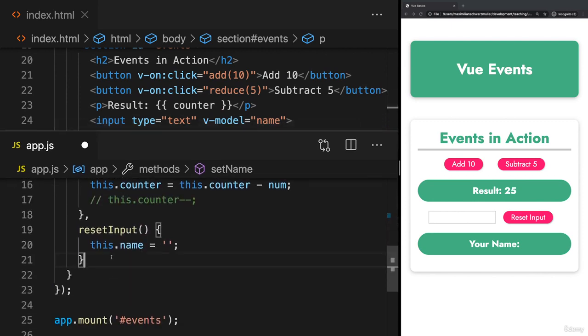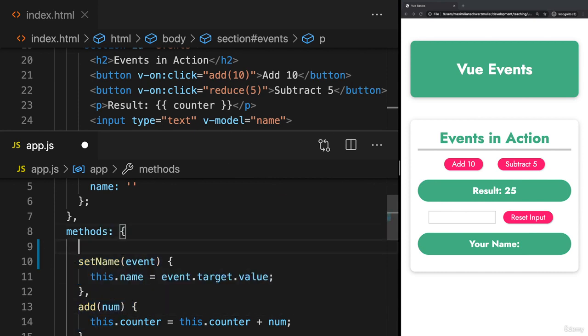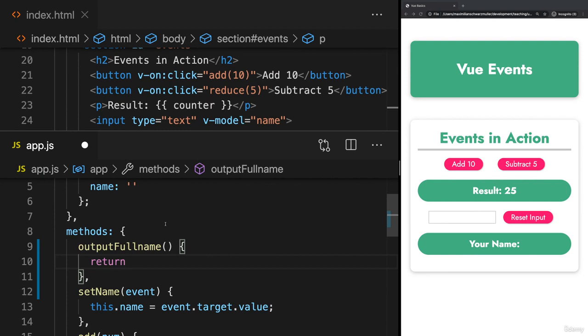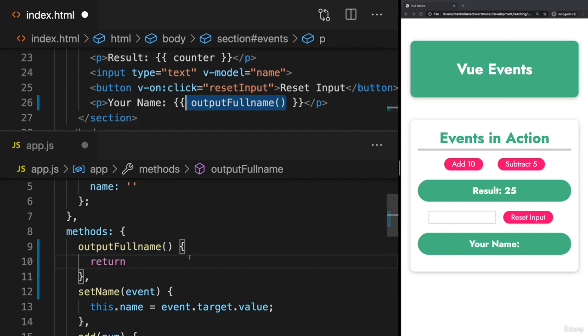For example, we can add a new method. Anywhere where you want, by the way, the order of methods here does not play a role. So I will add it at the top. And I will name it outputFullName, because that's what this method should do. It should return something, because I'm not going to use it to bind it to an event, but instead I'm going to use it to call it here in the curly braces. I want to call outputFullName like this. And therefore I want to get back the full name here, which then will be inserted in this part of the HTML code.